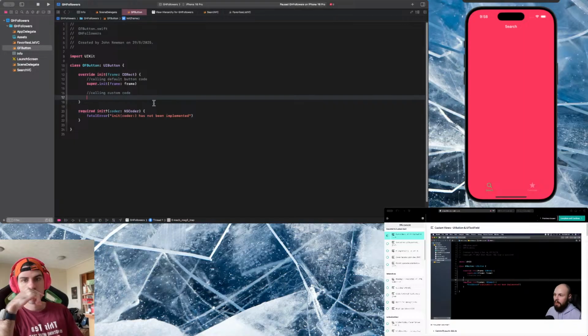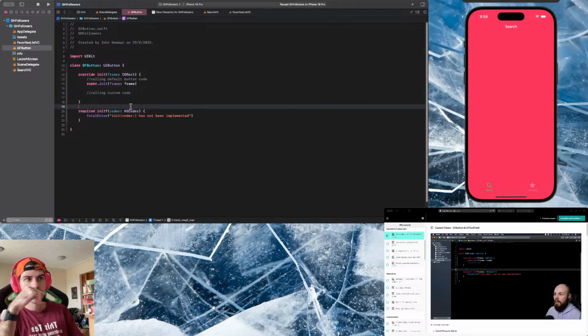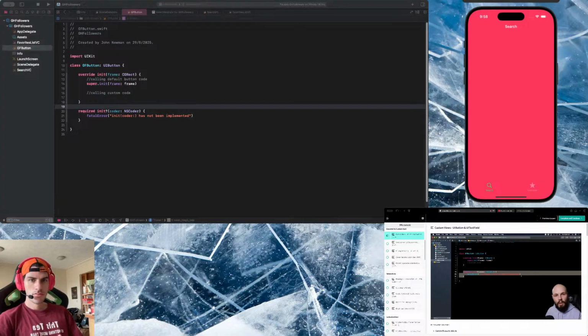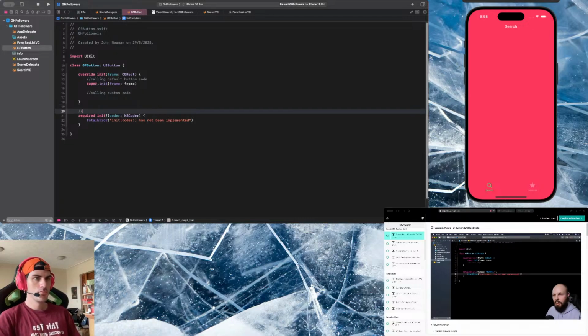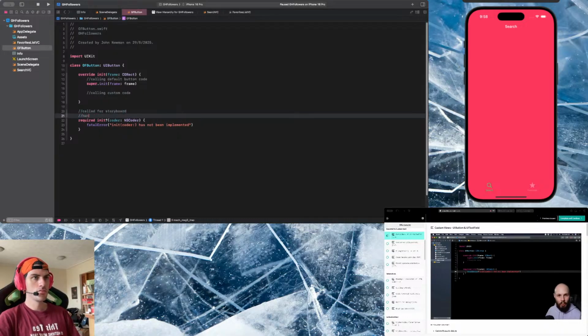Basically what this means is we have two initializer methods, and the coder one gets called when you initialize this GF button via storyboard. Of course, we're not using storyboards, so we just put fatal error, this could not be implemented. However, when you're subclassing things from UIKit, like UIButton or UILabel, you have to handle the storyboard case. Again, we're not going to write any code in there, but Xcode will yell at you if you don't have the initializer. The key takeaway is this is what handles initialization via storyboard.